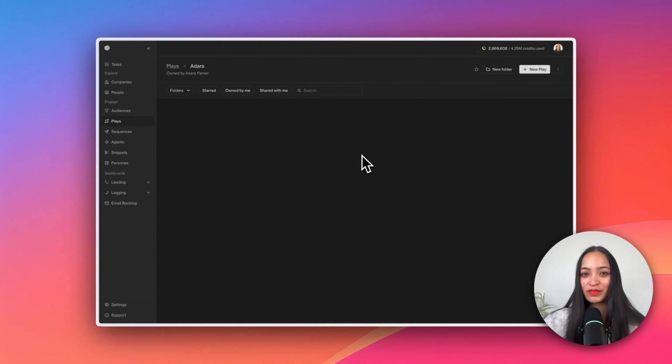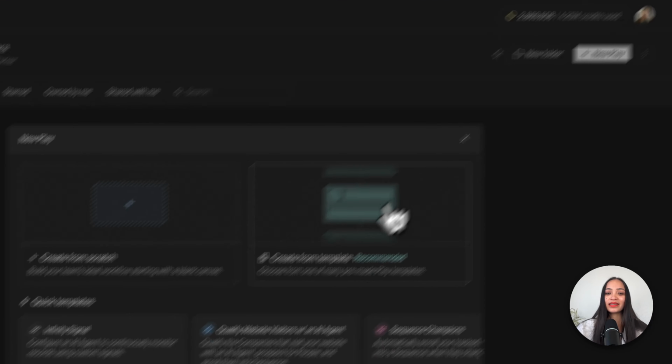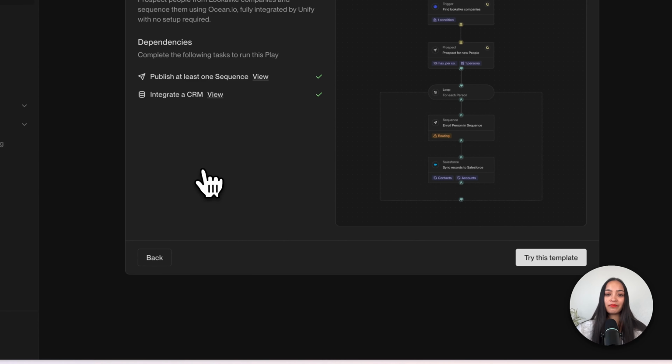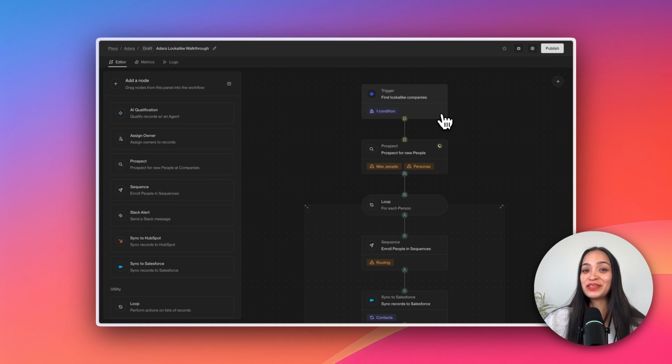To access the new lookalikes functionality, go ahead and open your plays panel and click New Play in the upper right-hand corner. Click Create from Template, and you can discover the lookalikes template in the bottom left here. Let's click Try this template. You'll notice that the trigger is a new node, which is Find Lookalike Companies. This is going to allow us to define our list of seed companies from which we generate the lookalike companies. And then we're going to automatically prospect for our ICP at those companies, loop through them, sequence them, and then sync all of that back to Salesforce.